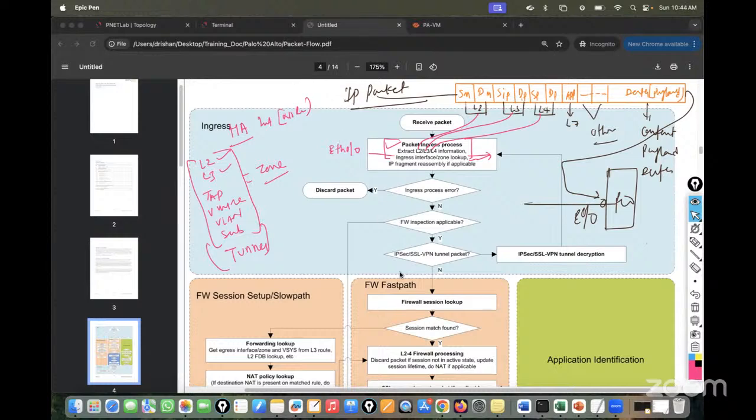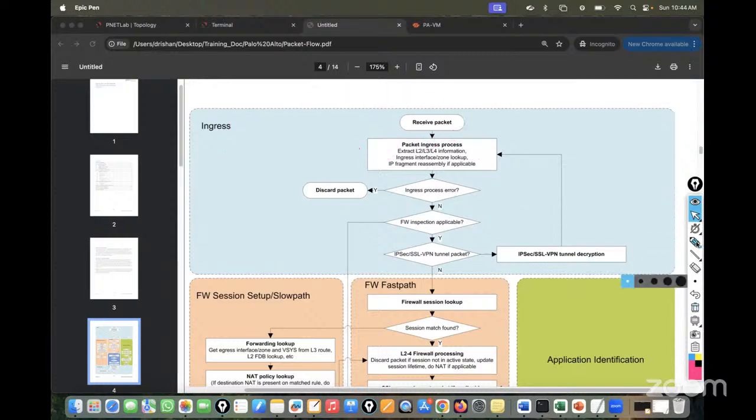So guys, this is how the third step is completed. Means the packet is received, extraction happens, ingress, zone lookup done. Now the fragmentation. Fragmentation is a process. Let me clear the screen because we need to understand. Let's suppose we received an IP packet. Let's take an example. This is my switch. Okay, the switch is connected with the Palo Alto Firewall.